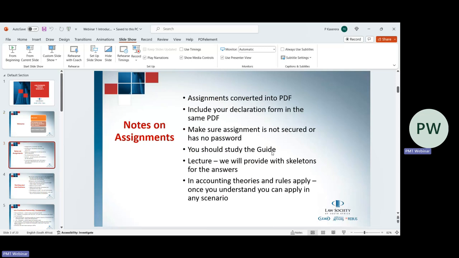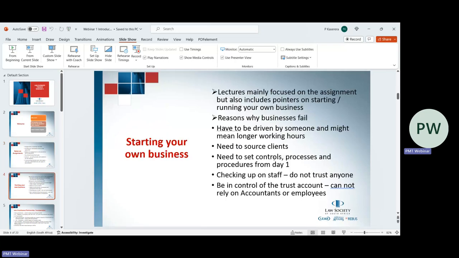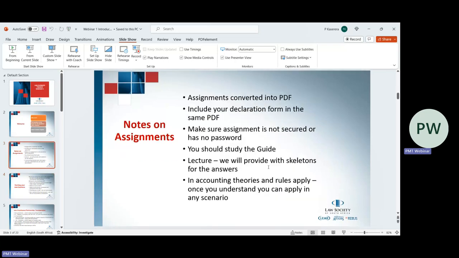And also ensure that your PDF is not blocked for editing, because marking is more like editing: we need to put comments, and we need to indicate other things that you would have missed out. So make sure that your PDF does not have a password that will limit us in our work.